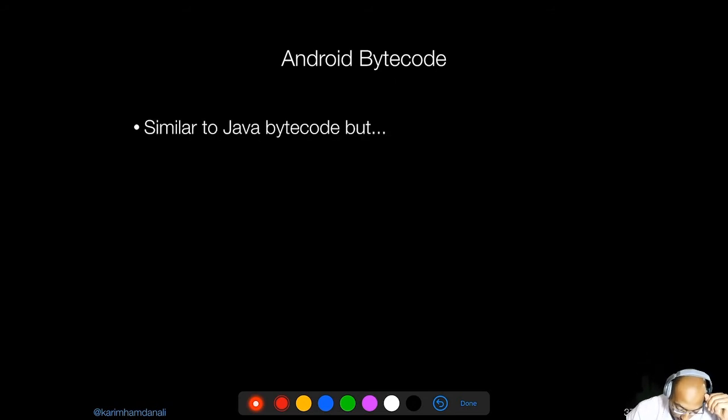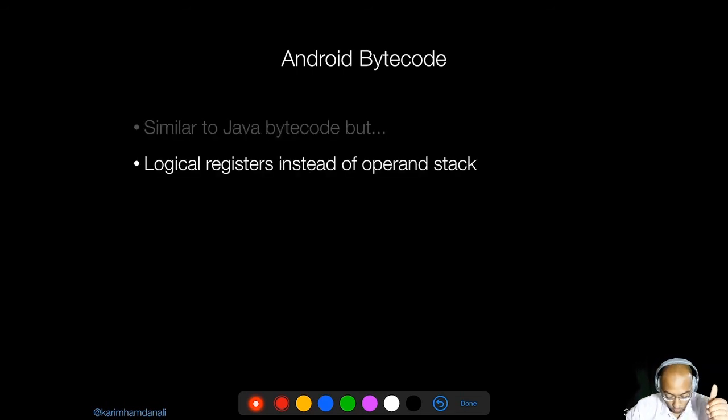Now that's Java bytecode. Let's have a look at Android bytecode and how it might be different or similar to Java bytecode. It is quite similar, very similar actually, but there are some key differences between the two. One is that in Android bytecode, we don't have an operand stack. Instead, we have logical registers that we can use instead of the operand stack.